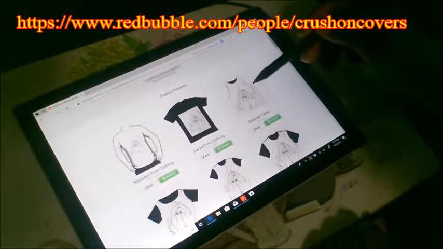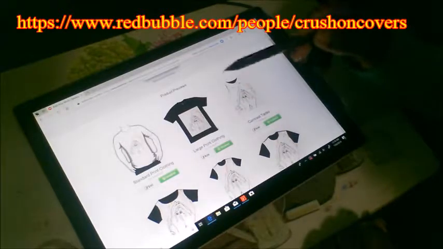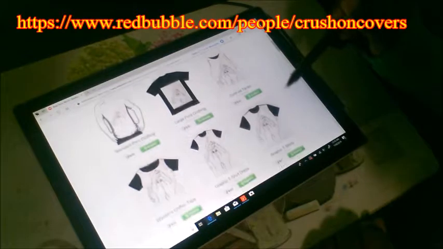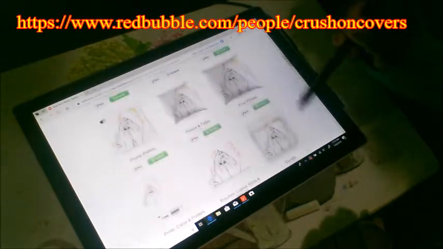See, that looks better there, as opposed to how it just looked wonky and was falling off. So that is just a quick tip of how you upload onto Redbubble.